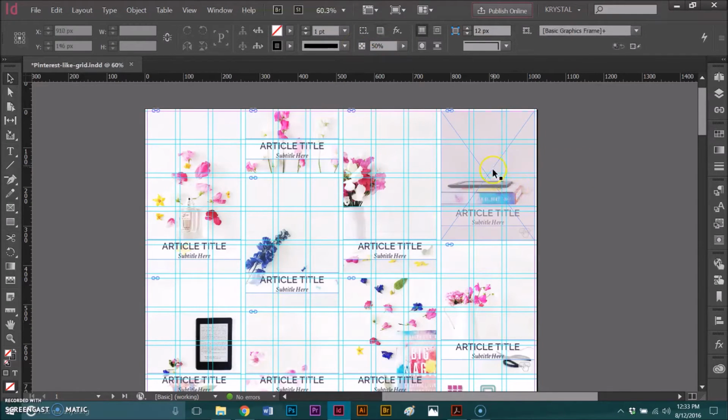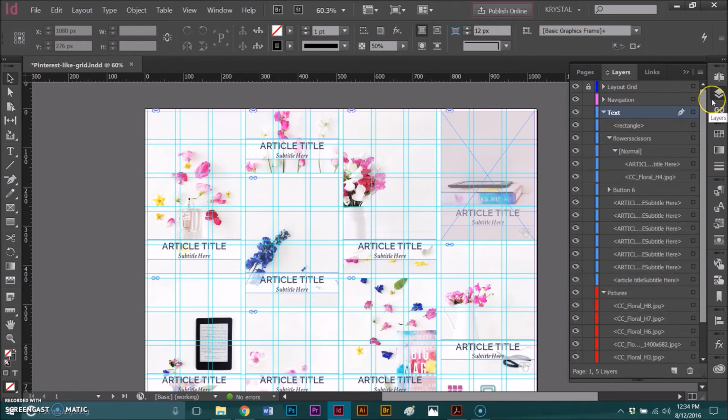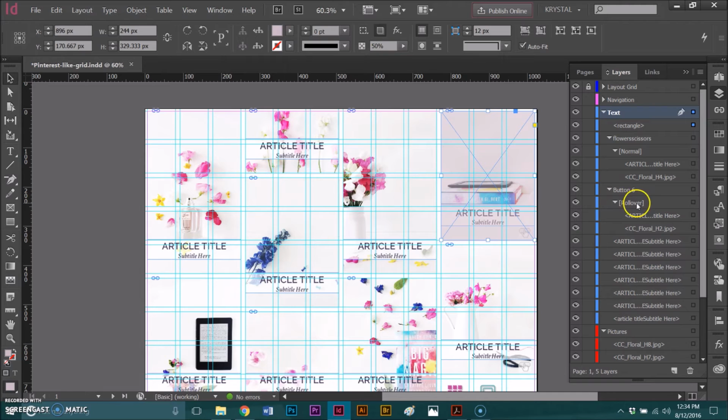Okay, so now you can see that this rectangle now has a translucent color overlay, but I want it to go on top of the picture but underneath the article title. So I'm actually just going to go here to my layers panel, and I'm going to find where this is. So this is the rectangle here, and I want it to go under, here it is, the rollover. So button 6 is where I am. So you just kind of have to find where your button actually is.